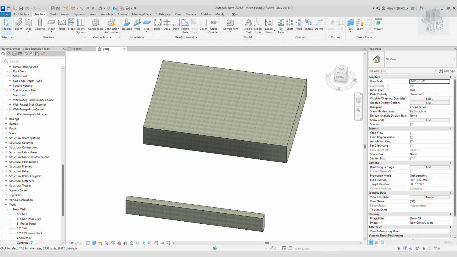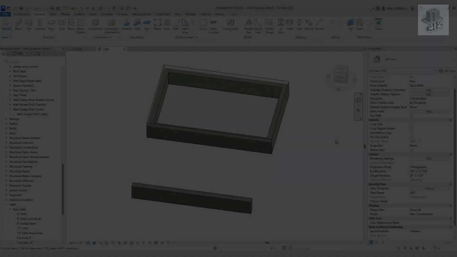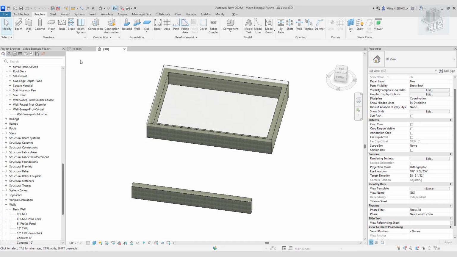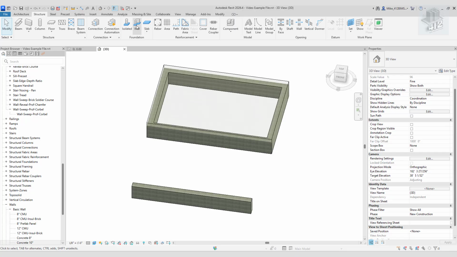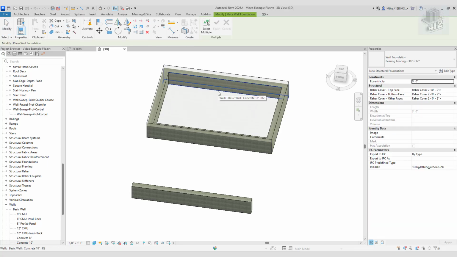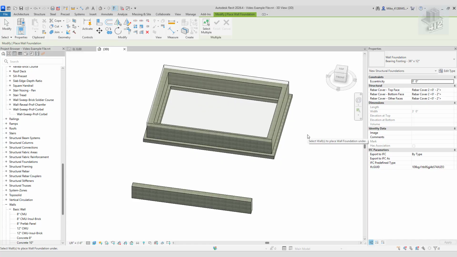Wall foundations are also called strip footings. They are continuous concrete elements placed beneath the structural or load-bearing walls to transfer the loads into the ground. To use the wall foundation tool, you go to the Structure tab, the Foundation panel, and this middle icon here is the wall foundation. If you click on this, you can just work your way around the structure and click on each wall and it will apply them to the bottom.